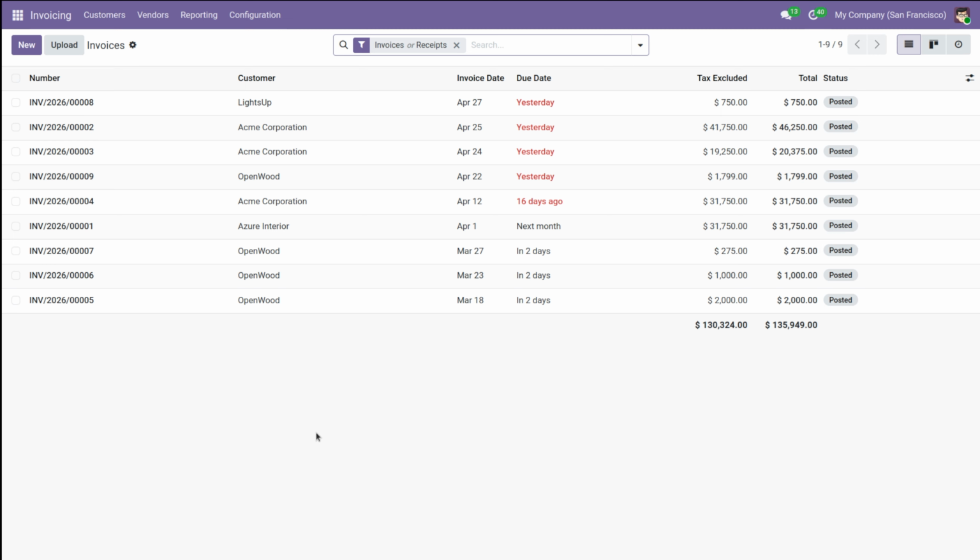So here in the invoicing, you have menus like customers, vendors, reporting, and configuration. This is the accounting module in Odoo community, and here you can handle all these customer invoices, vendor bills, and basic accounting entries. So it's simple but not as powerful as the enterprise version. So let's create a customer invoice.